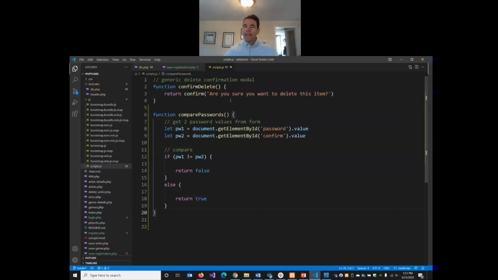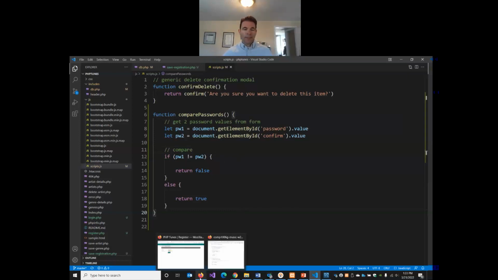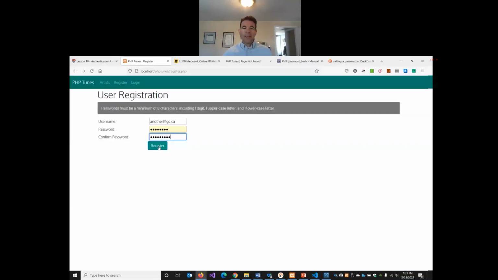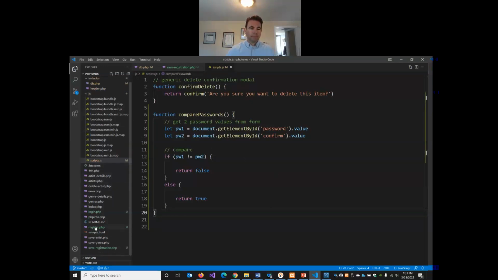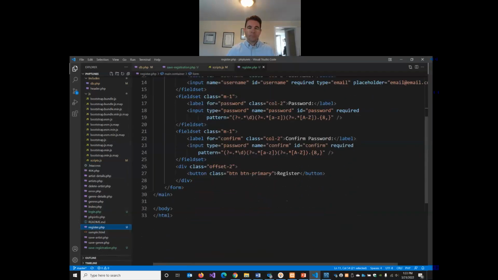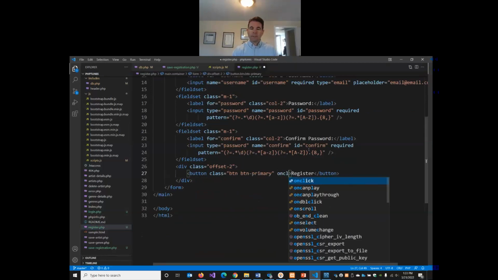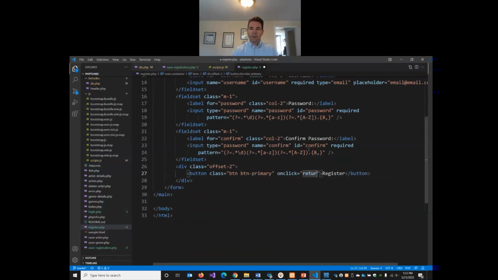So now we want a click handler on our register button. When we click it, it calls our compare password function. And then we can add some visual cues and print out an error message if the passwords don't match. We're going to go back to the register form, and now we're going to add in here onclick equals return comparePasswords.